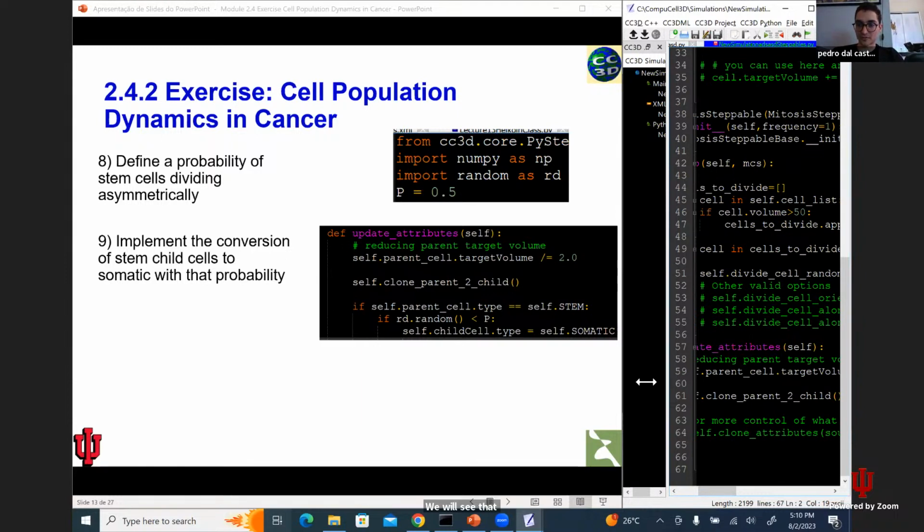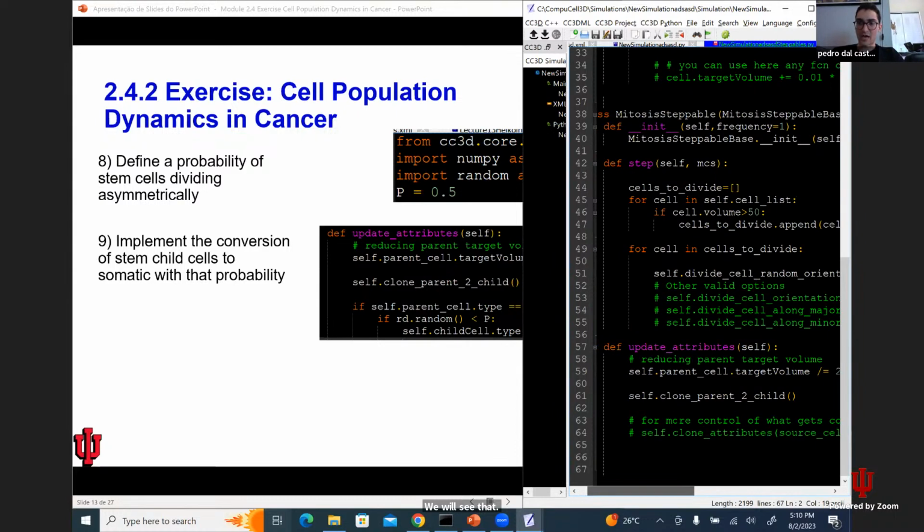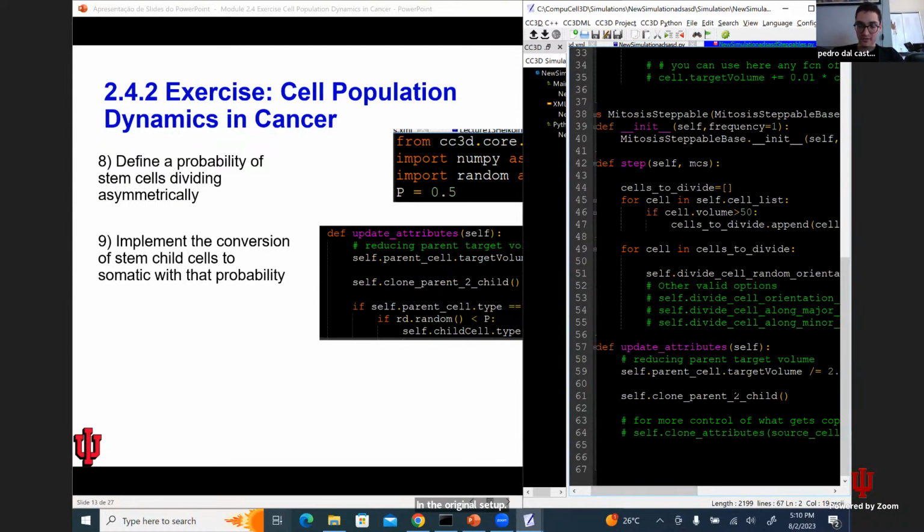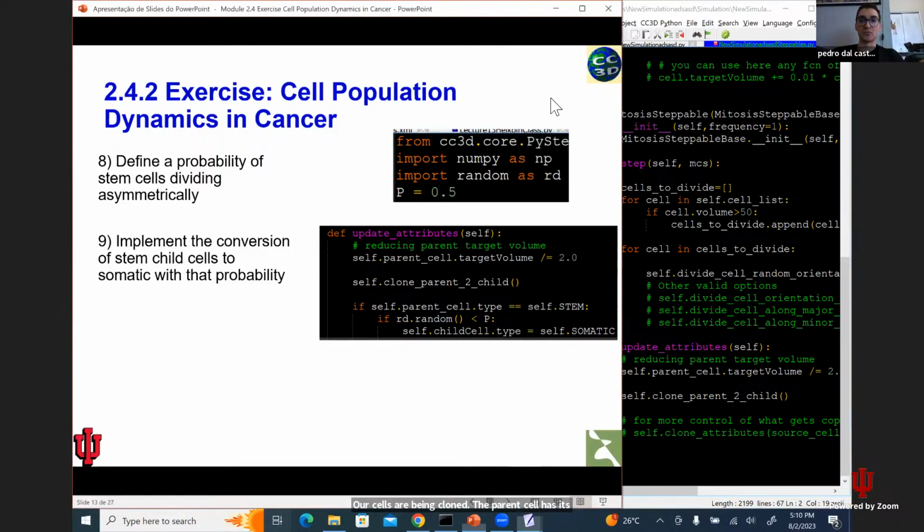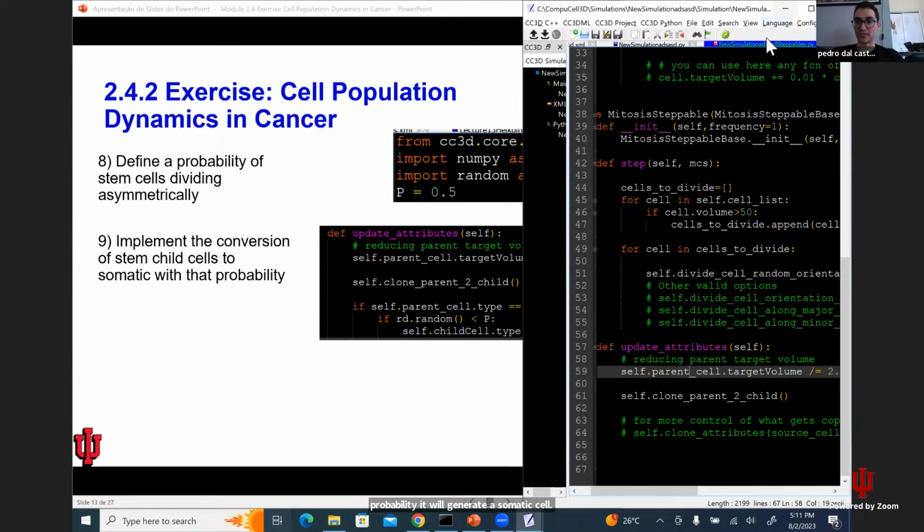in the original setup, our cells are being cloned. The parent cell has its attributes cloned to the child cell. So instead of this, we will set a probability that the child cell becomes a somatic cell. So pay attention here. If the parent cell is a stem cell, so somatic cells won't go through this testing. If the parent cell is a stem cell, with 50% probability, it will generate a somatic cell. Okay, so let's do this.